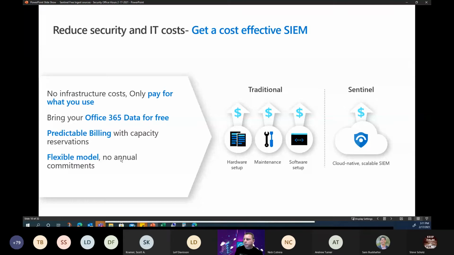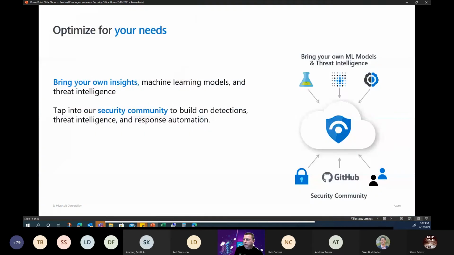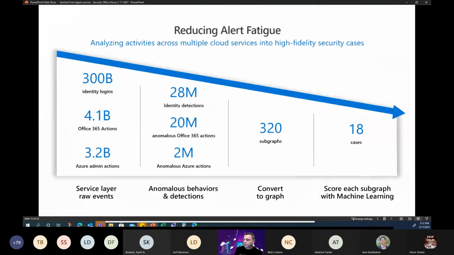And then, of course, you only pay for what you use. You have predictable billing with capacity reservations as well. I'll show you that in a moment when we get into that. And just the ability to not have to do all this stuff. No hardware, no maintenance, no software setup. Just plug into the SIEM in the cloud. That's what Sentinel offers. So let's take a look at how we integrate with some of the existing sources.